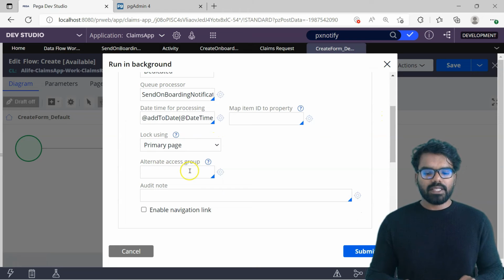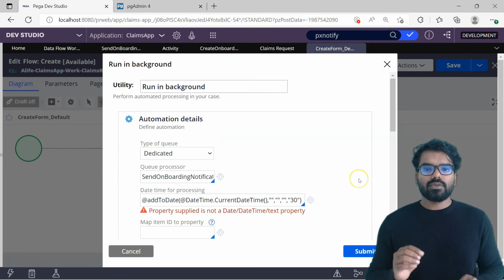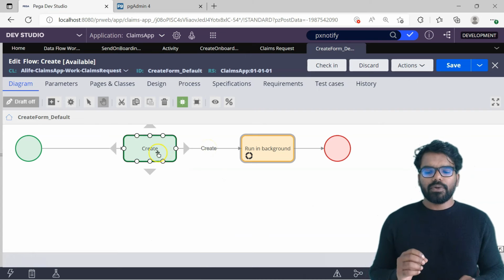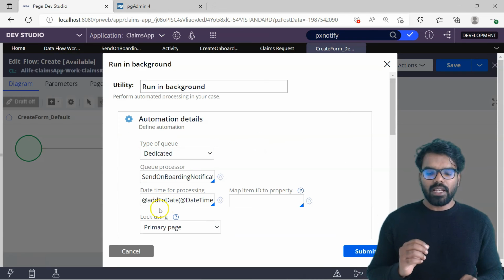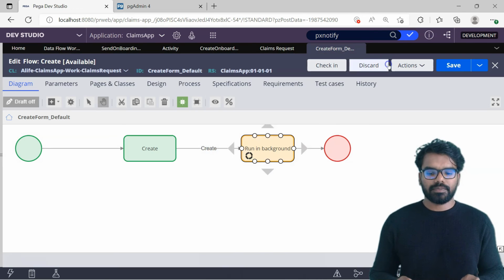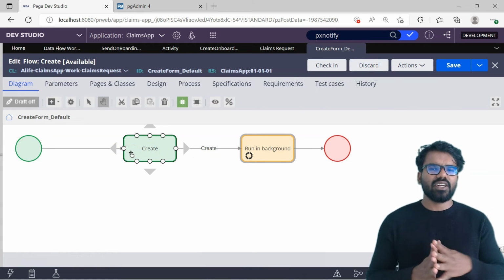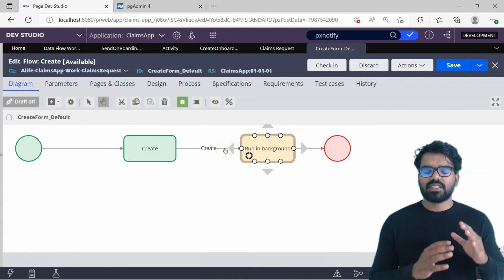Lock using primary page is fine. I'm not going to use any alternate access group. Do a submit. So it threw some error. So what I'm going to do is initialize this value into some kind of property. To do that, I'm going to use the post data transform, because I cannot use the data transform in the connector of a screen flow.